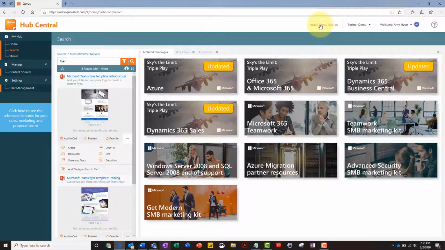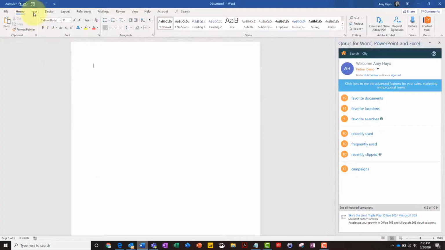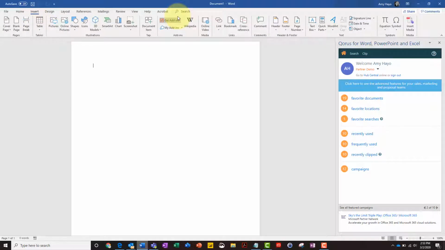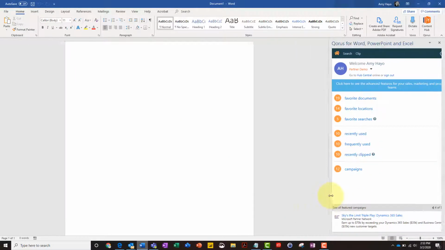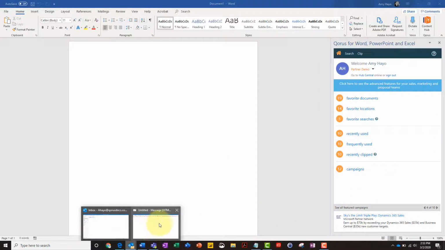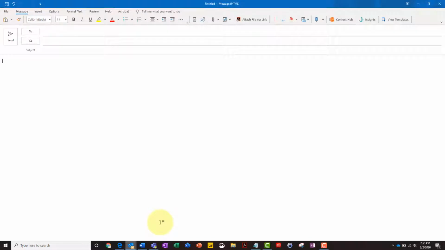We have a quick link up here in the right-hand corner that'll take you to the Microsoft Office store. Otherwise, just go into your Word document, PowerPoint, wherever, click Get Add-ins, and there you can search in the Office store for Chorus. And once you do that, you'll see that Chorus Content Hub is really easy to access right here from the right-hand side. It'll open up in a little pop-up just like this. In this case, let's go ahead and jump into Outlook, and we'll do an Outlook scenario.